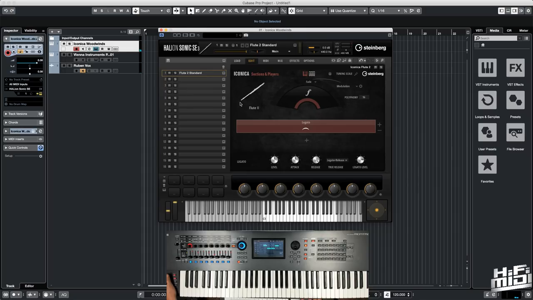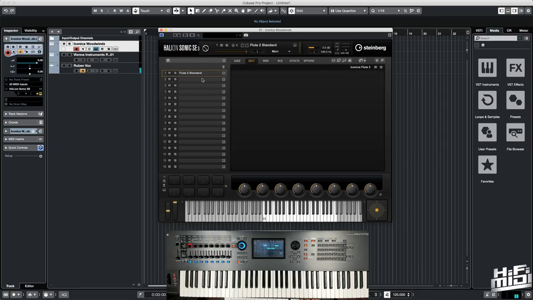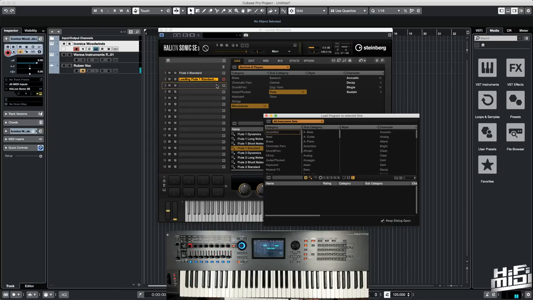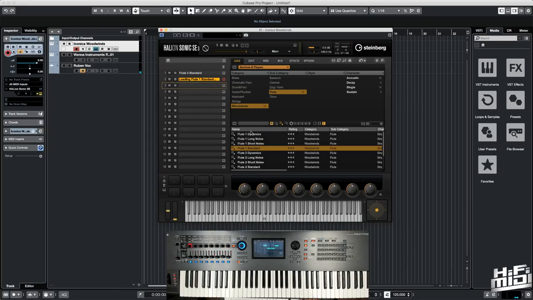All right, another cool feature, and this is with Halion, is that you can actually layer the instruments. So I have my flute 2, and then if I wanted to open up flute 1, and maybe even layer a piccolo there. I don't know if I have to wait for it to load. Let's try this. Piccolo standard.